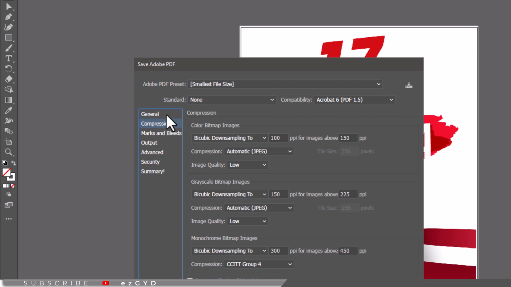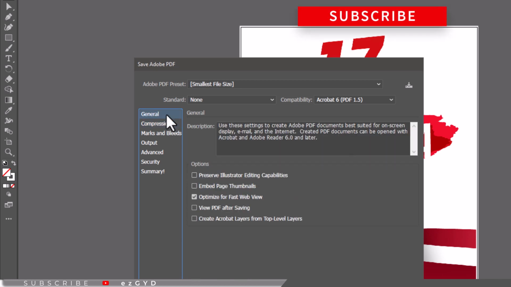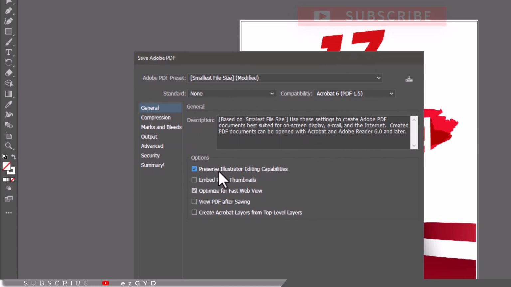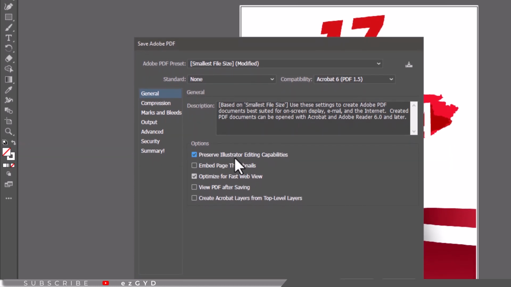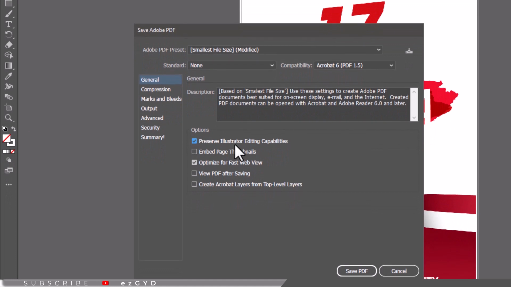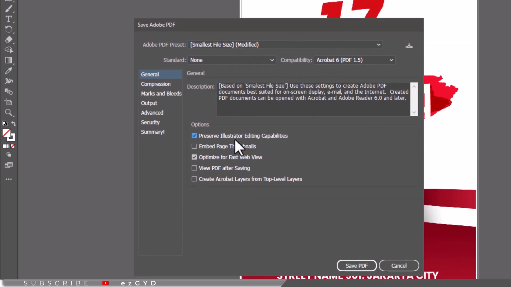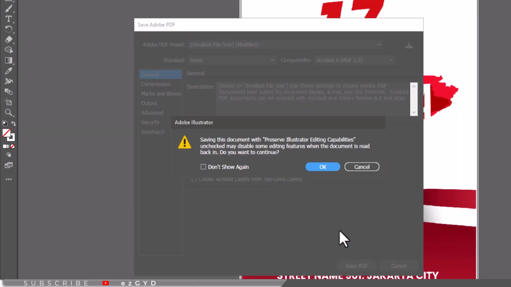While in the Save Adobe PDF box, you may want to check Preserve Illustrator Editing Capabilities, but in most situations it is best to save an Illustrator version of your file for editing and save the PDF file with this unchecked for sending to others.